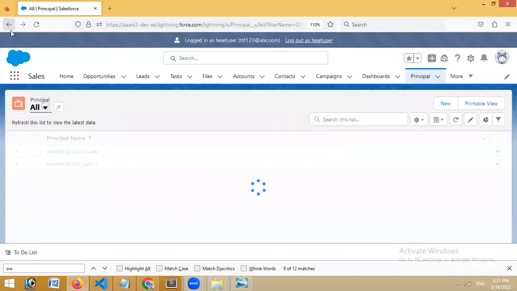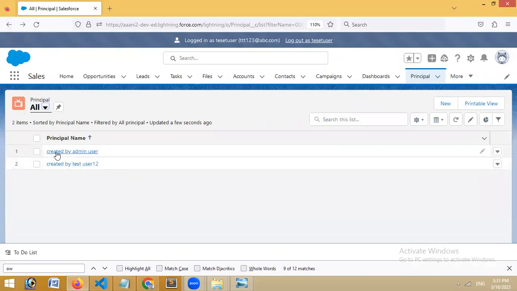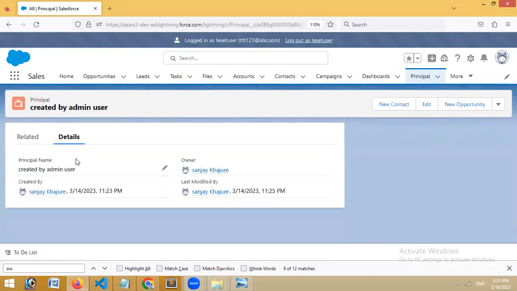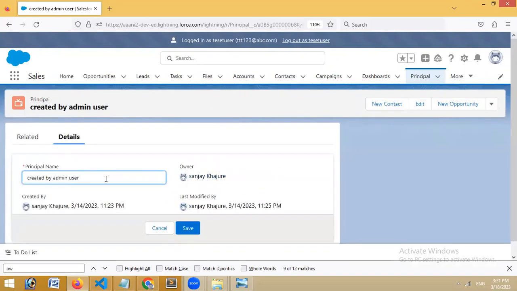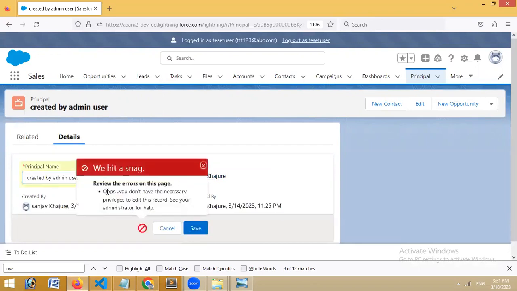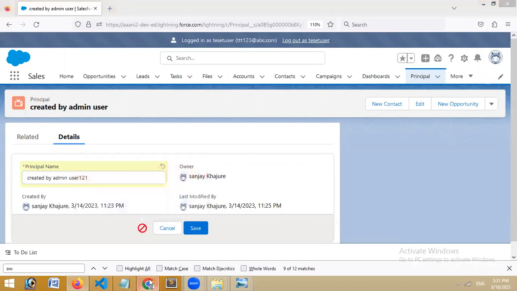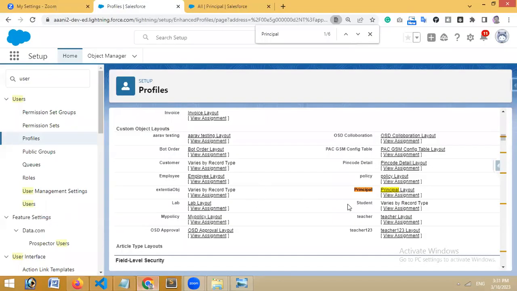Now let me go to the other record, which is created by some other user. I click on this, and if I try to modify this, see, I'm getting this issue. What's the issue? Even though I can see the record, the permission I have is a view all permission. So I can only view the others' record, I cannot modify that.